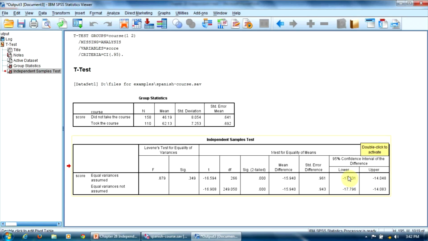Furthermore, in these two columns, we can see the average difference between the two groups in the total population. We don't know this difference in the total population, but the SPSS program estimated it for us with a 95% confidence level. So, this difference is somewhere between 14.0 points and 17.8 points with a confidence level of 95%, as I said. Of course, this difference is in favor of the employees who took the course.